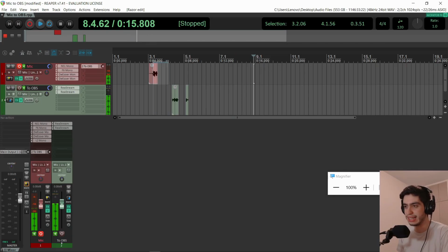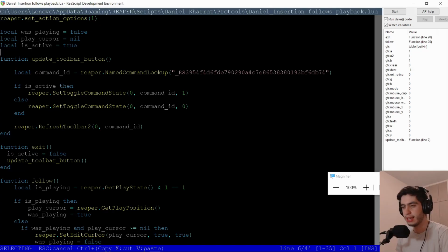If I select and cut, because insertion follows playback is on, it will not jump back. If this is off and I select something here and cut, you see, the cursor jumps. And I was looking into the insertion follows playback script because I'm using some of the logic here.